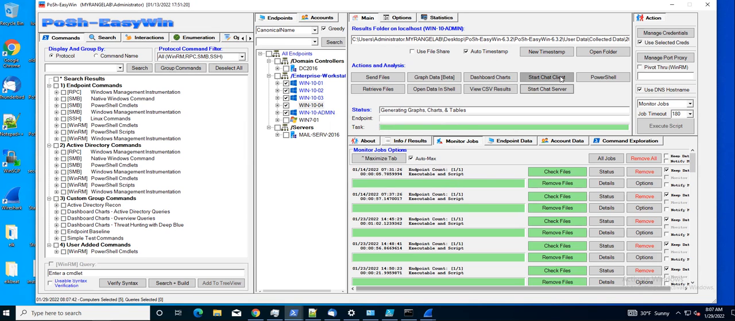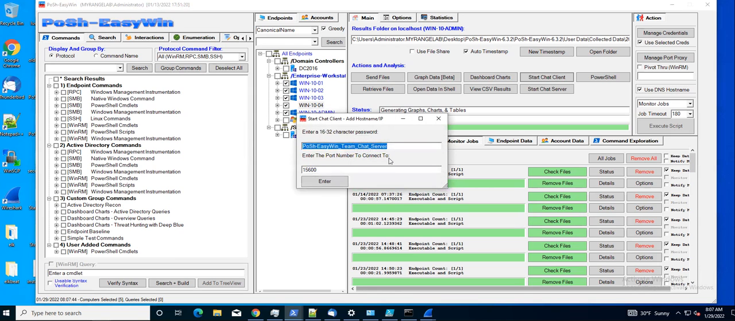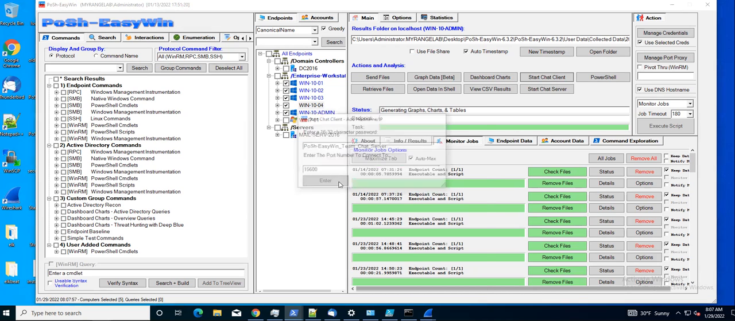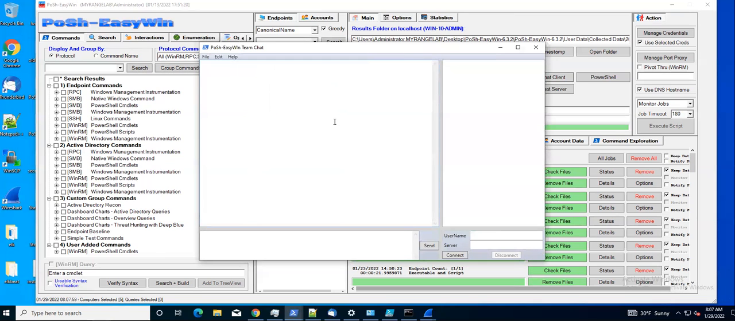So we'll start Chat Client and keep our password just the same. You can change it. I would highly recommend you change it and store it somewhere in case you need it later to decrypt the messages. And we'll go ahead and connect into that port that we served up, which is 15600. All right, press enter and we'll see that our team chat client window is up. We'll go ahead and choose our username. Let me say blue team, and since we're serving it locally, we'll connect locally.